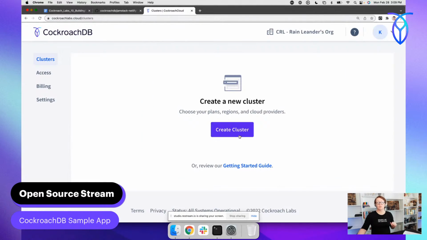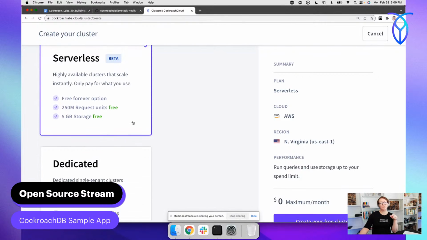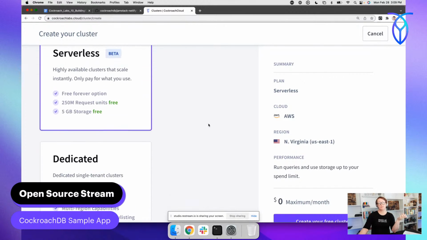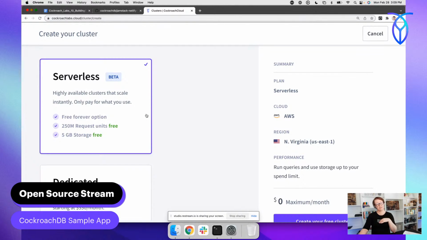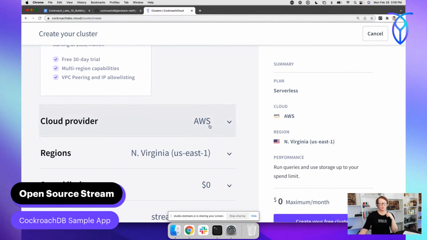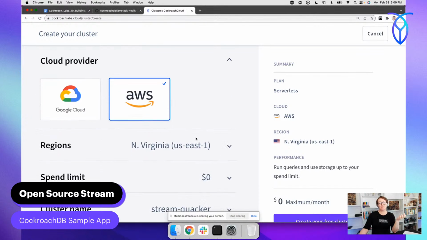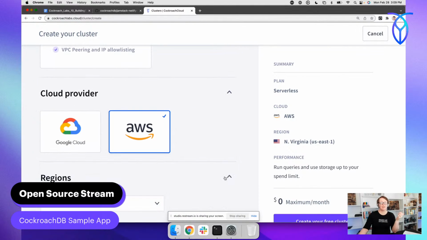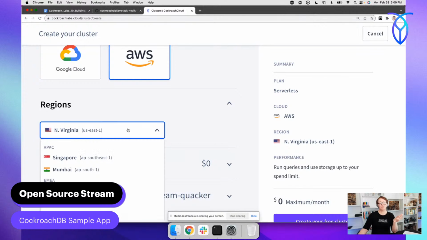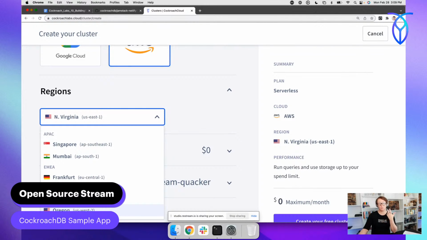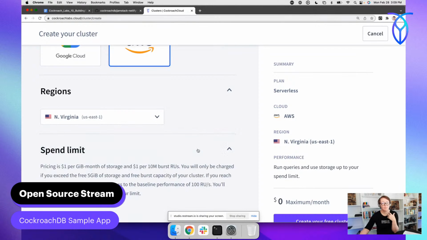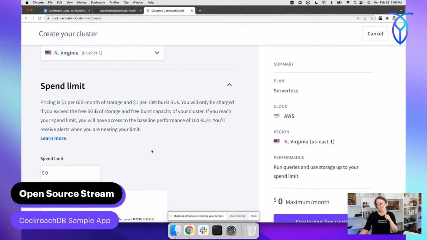And in that, create a cluster, choose serverless. The difference between serverless and dedicated is shared versus dedicated system. It's kind of within the description. I'm going with the default AWS. You do what you want. It defaults in the regions to the ones closest to your physical space. So I could choose west, but I am in the east. My spend limit is going to be 0 today because I am cheap. No, I'm just kidding. Also because I can.